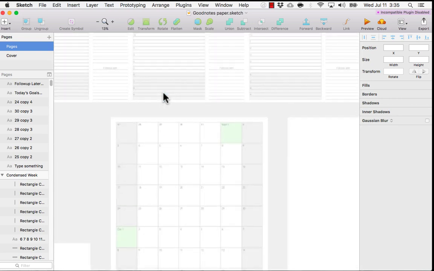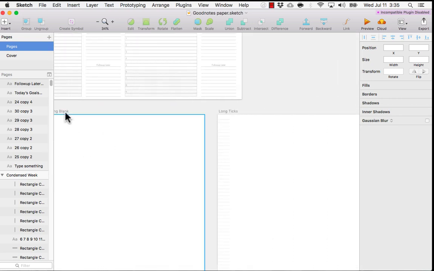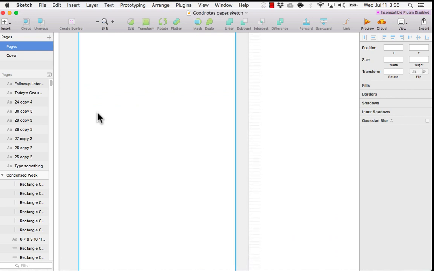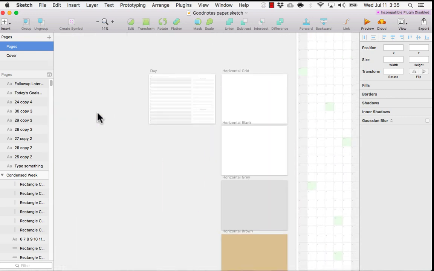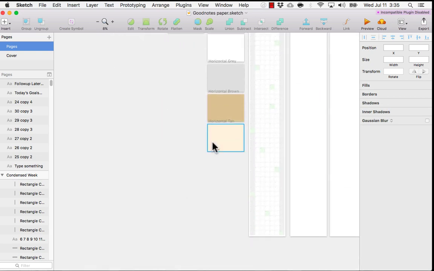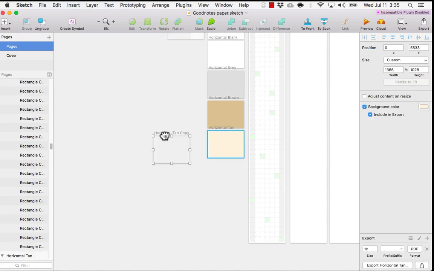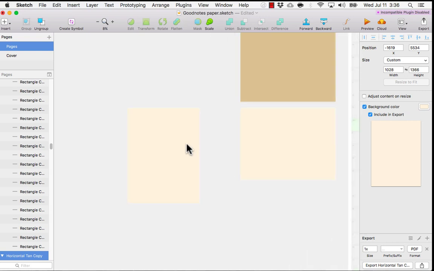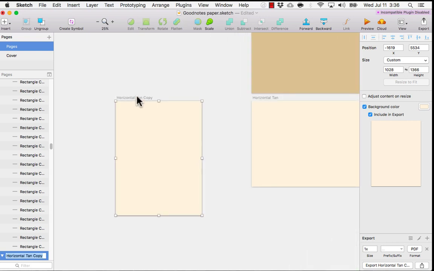So here I have some different calendar templates, but you can also have blank ones, which is really helpful when you're taking notes so that you don't have to keep creating new pages, you can just have a long note that you are zoomed in on. You'll also note that I have on here horizontal versions, and if you wanted vertical versions, you would have to create those separately. So on here, if I wanted this artboard to be the opposite, I would just flip that around and now I would have my vertical tan paper. And I would need to export those separately.